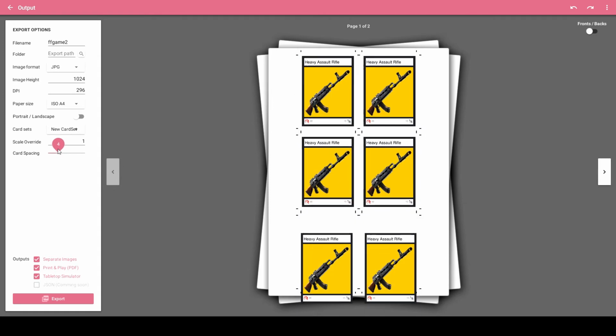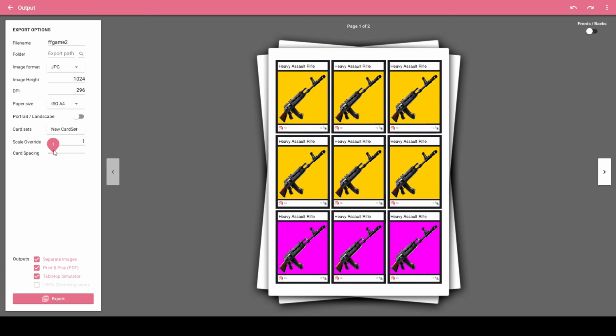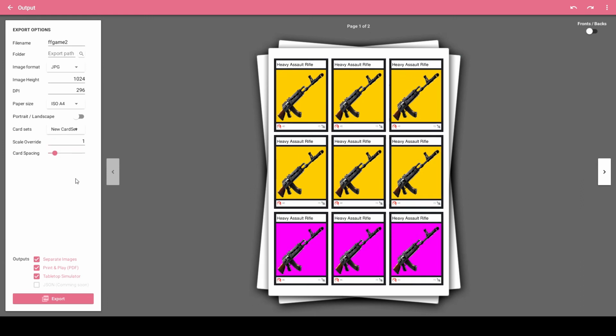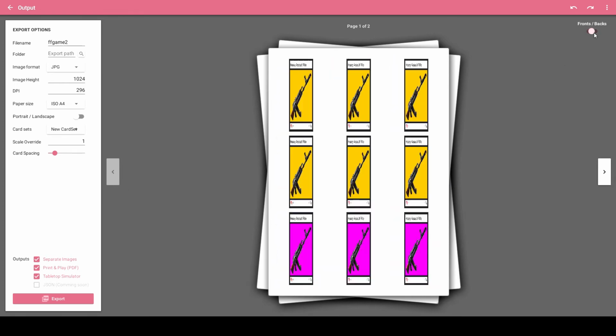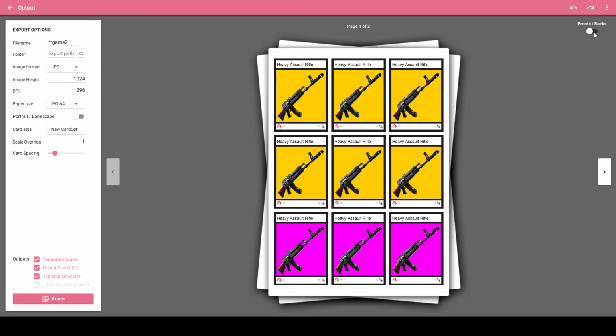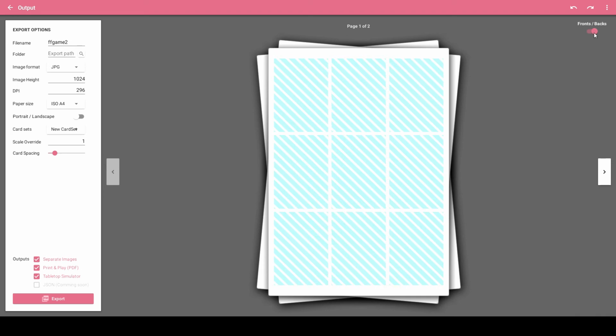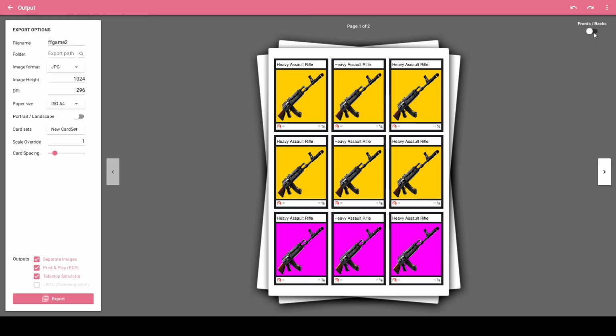You can change the spacing on your cards if you need to. Depending on who you're sending this file to, certain PDF providers will want them in certain ways. You can change the paper size, which is really nice, the DPI, image height, image format, and whether you want portrait or landscape. It really depends on how you want this printed out. If you have a double-sided printer, I don't know that this supports double-sided printing yet. It seems to do backs and fronts on different pages, so it'll do front, front, back, back, when you would really want front, back if you're doing double-sided. So that's something it doesn't handle very easily.